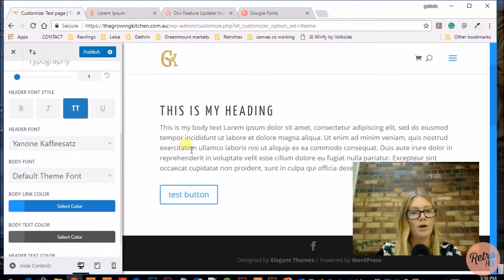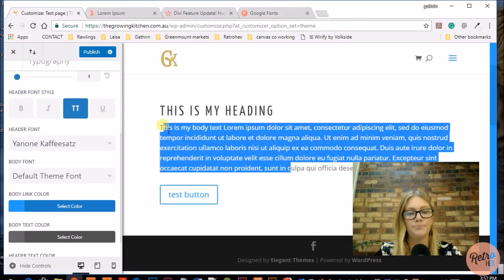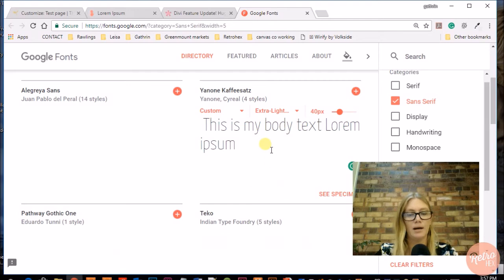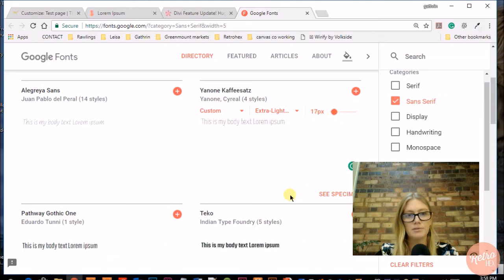Now this is not set in stone, you can come and change it if you don't like the look of it. So now I'm going to go and look for a body font. I want both sans serif for heading and text, but I might change my mind. So I'm going to head back in, copy that, paste that in and apply to all of my fonts. I'm also going to reduce the size to 16, apply to all fonts. So that will apply that to all of my fonts.